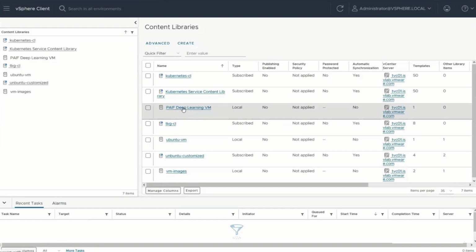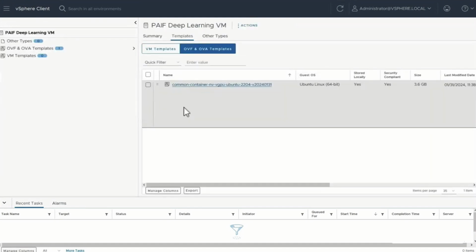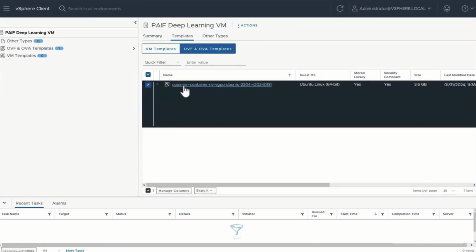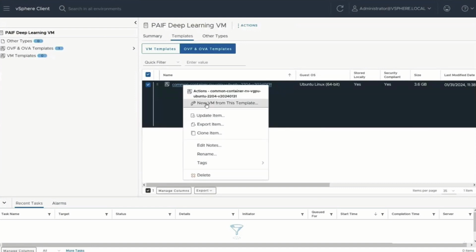Now, that VM was created from an image that I brought down from the engineering team and placed in a content library. The content library is a place to store virtual machine images in VMware Cloud Foundation. My content library is called Private AI Foundation Deep Learning VMs here. And within that library, I see an OVA, the basis for generating new VMs, a template for multiple VMs. So this is the deep learning VM template that I have as part of Private AI Foundation, from which I can create a whole series of VMs for different data scientists.